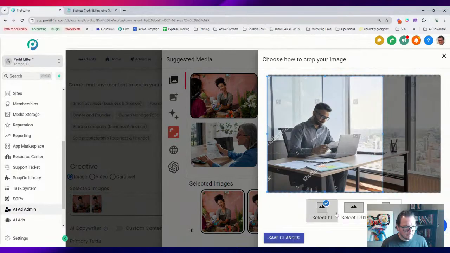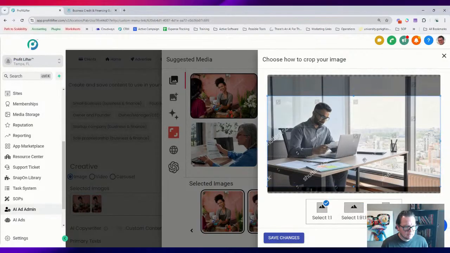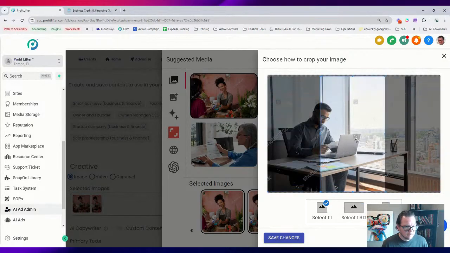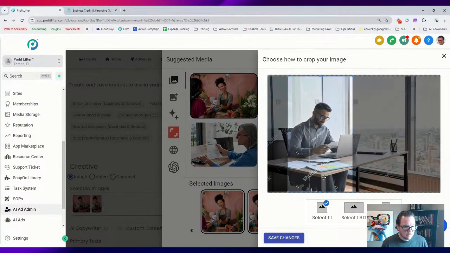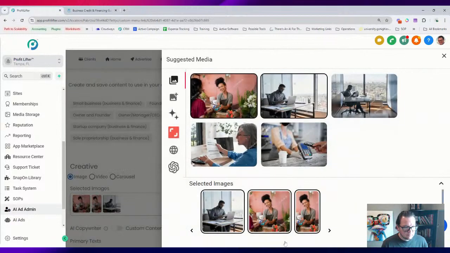So we're going to grab that one, this one, put it down there, this one, and put him right over here. Save changes. And you can see how it's saving the selected images down here.